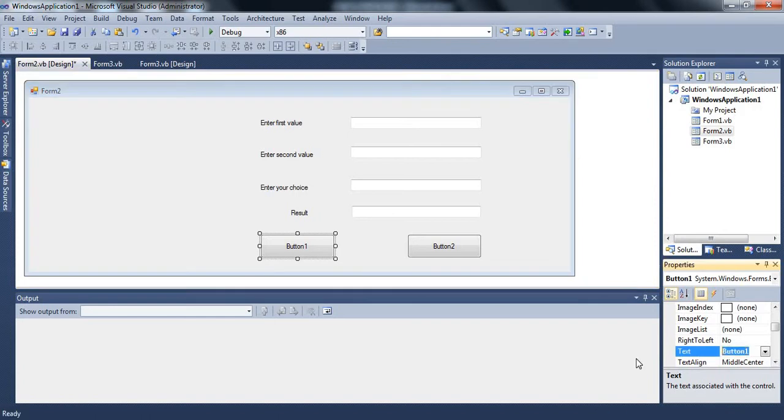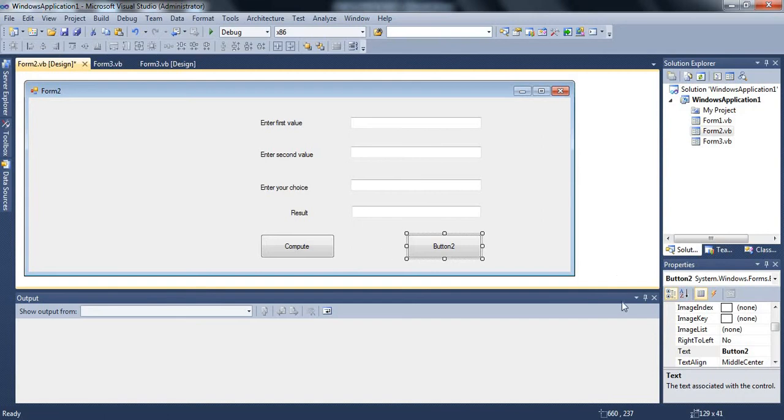Button 1 will be renamed as compute. So when the user clicks on it, the required result will be displayed, and the second one is to end or exit. So we now have 2 buttons. We also could have a third button called clear to clear the contents, but as of now, we all know how to clear the contents. So for this example, we'll have only 2 buttons: compute for calculation and end to close the application.